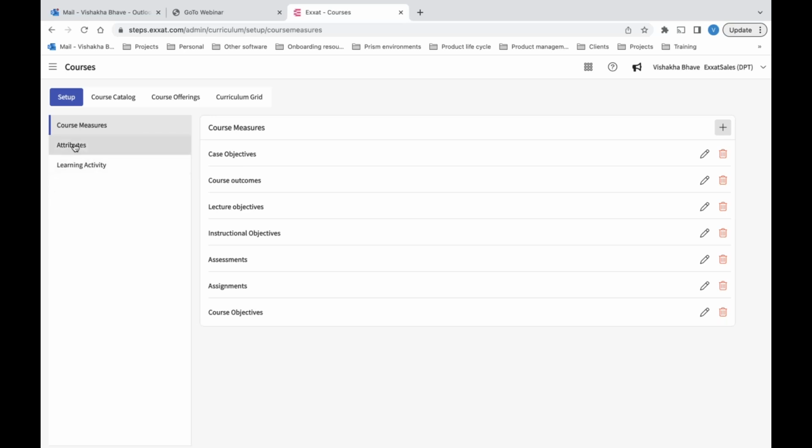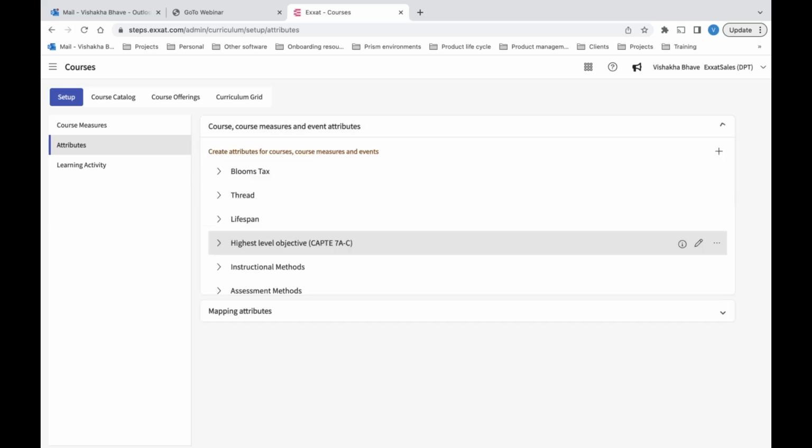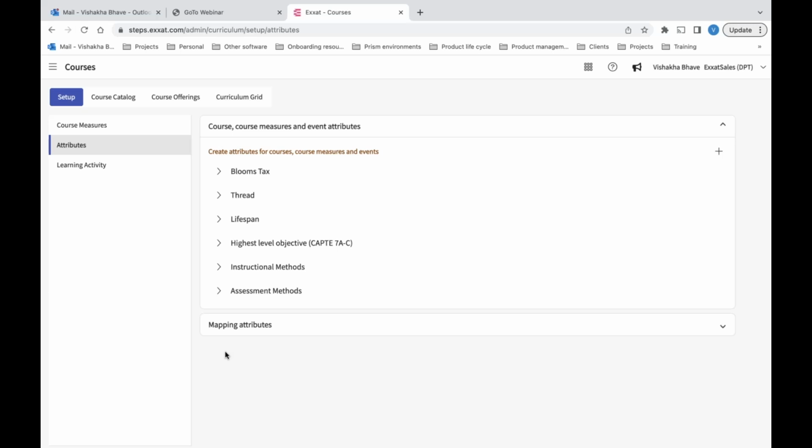the next setup is attributes. And you could assign attributes at different levels, right? You could say, I want to assign attributes for the entire course. I want to assign attributes for course measures, and I want to assign attributes at a very granular level, at lecture level or event level. So you're able to do all of that. It just depends on what kind of reporting you want. Depending on that, you would have to put in the effort, right? The more granular you want to do the mapping setup, the more work your mapping team will have to do.